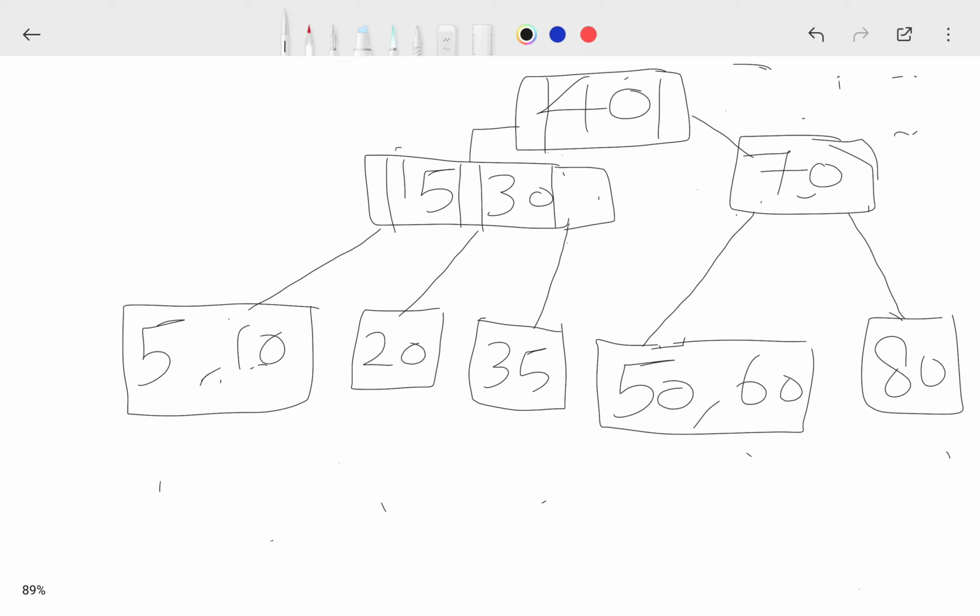Okay. And these three nodes are the children of this particular node, 15 and 30. So these three nodes should be linked with this particular node. And these two nodes are child nodes of 70. So they should be linked with this 70. Just perform the split operation, and according to the values that are stored in each node, we can update the pointers.